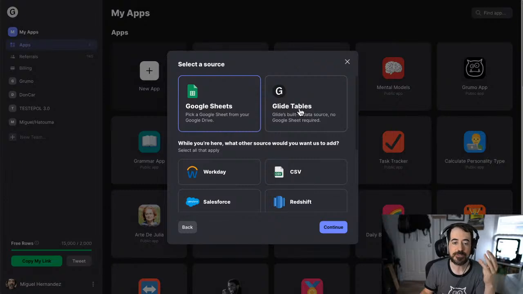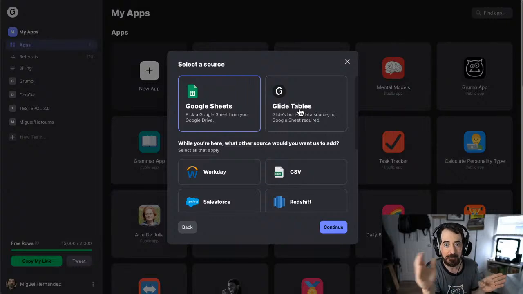So if you use Glide tables, then you don't need a Google Sheet. The advantage of Glide tables is that it's a lot faster because it doesn't have to synchronize Glide's database with Google Sheets. The way it works with Google Sheets is that the data is stored in both places: at Google servers, and then it creates a copy on Glide's database or servers. And there's sometimes a little bit of delay in updating data.